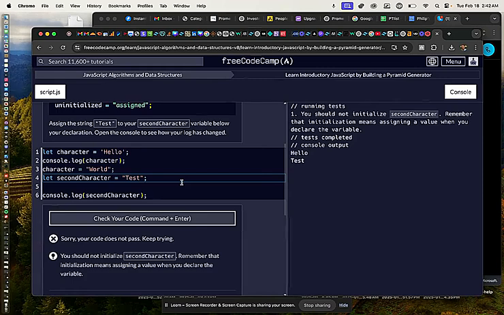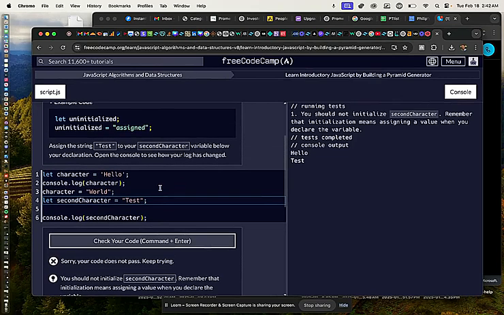So you should not initialize secondCharacter. Remember that initialization means assigning a value when you declare the variable. So assign the string test to the second character variable below your declaration. Open the console log to see how your log has changed. So yeah, you see test right here. So that did work.